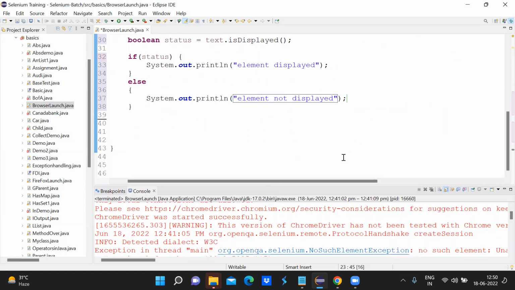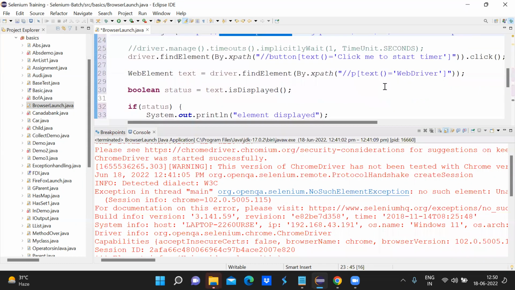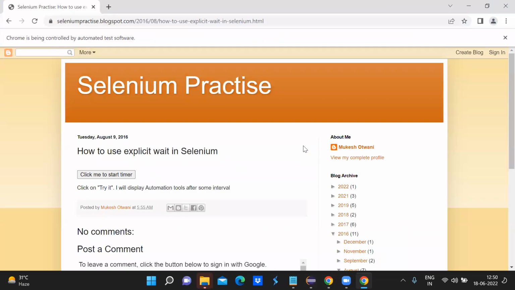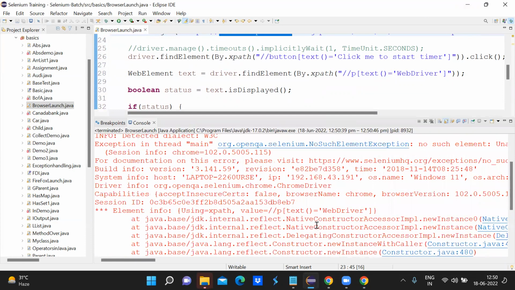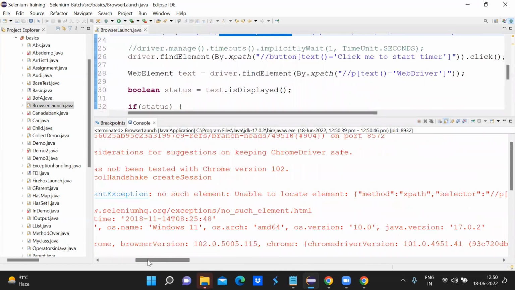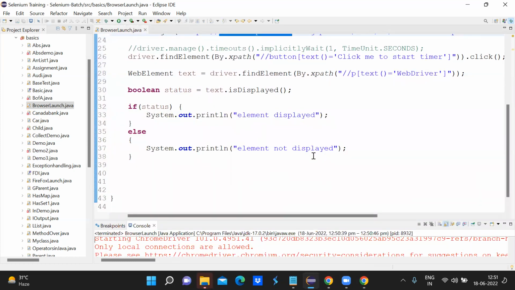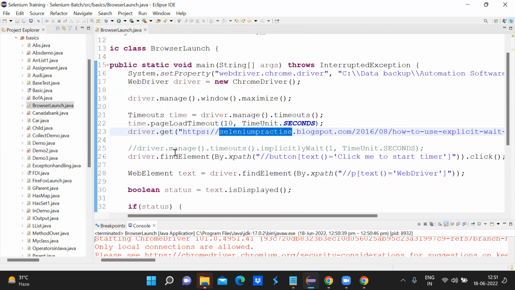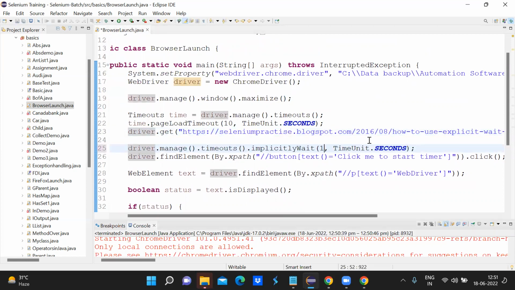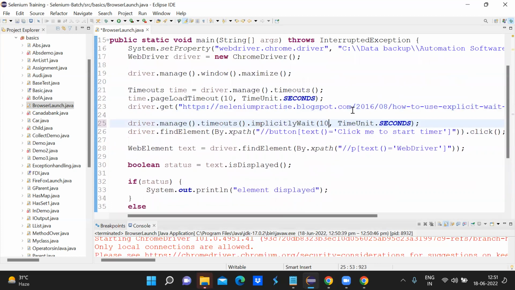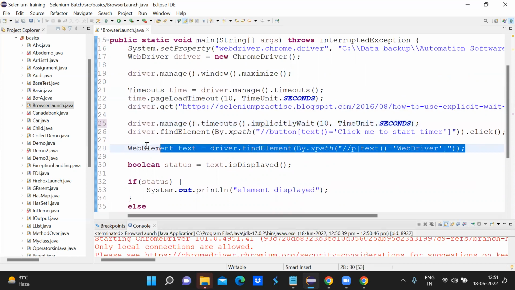And this time my script will fail, because immediately after clicking on this link, I am checking for this WebDriver text, and that WebDriver text is coming after a couple of seconds, right? So if I run this, the script will fail. I clicked on this, and now I will get no such element exception, because Selenium did not wait for any time. Now if I give the implicit wait here, let's say I am giving the implicit wait of 10 seconds, right? So my Selenium will wait for 10 seconds for that specific element to load, right?